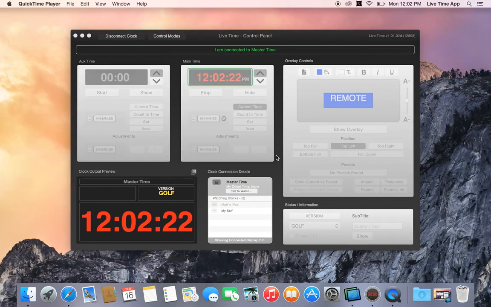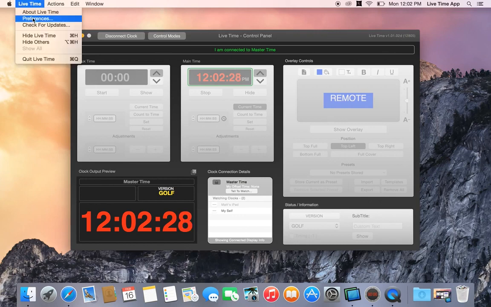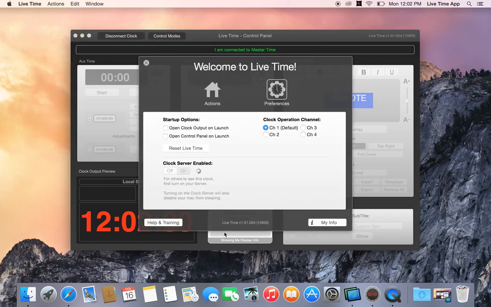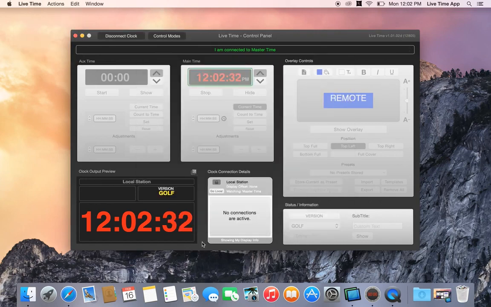One last thing about the clock connection details panel is regarding whether your server is on or not. When your server is on, so for instance, let's turn on my server here, it will always show you information about your server and not the server you're connected to. And that's only the case when your server is on.